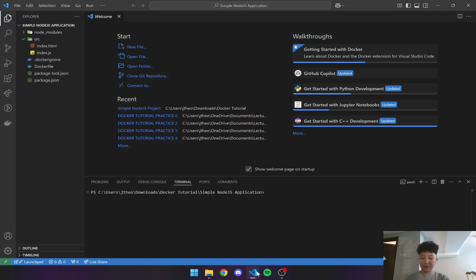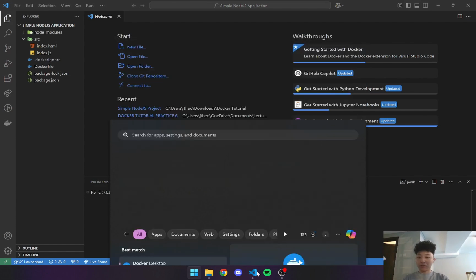Next, we will build the Docker image. So first, we're going to open Docker Desktop.